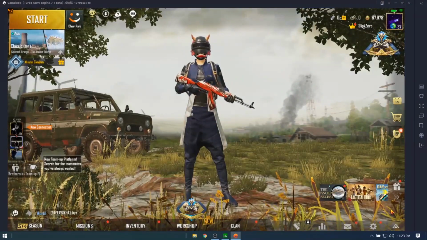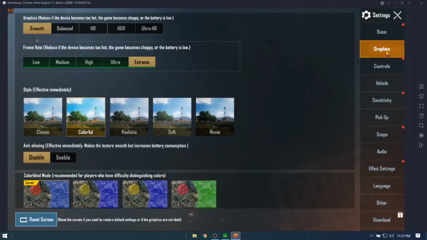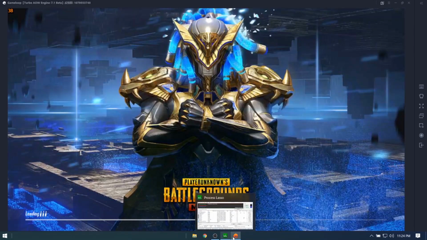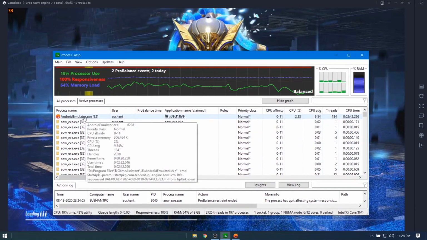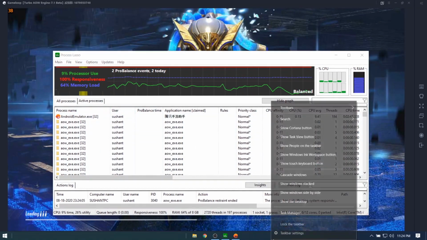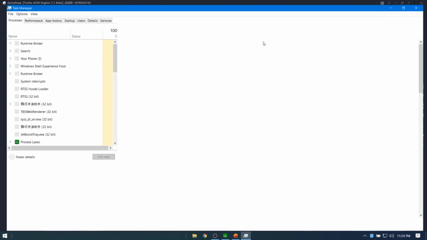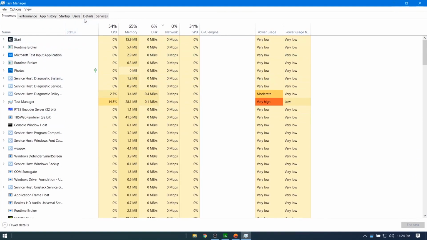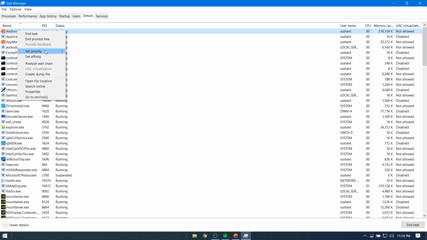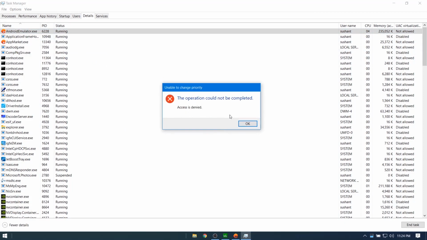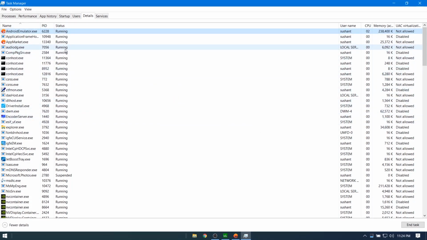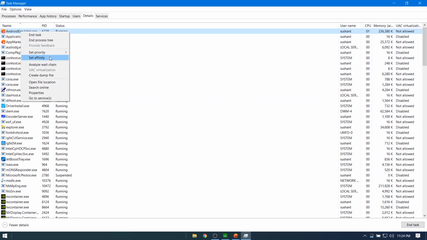Now you can see we have changed the graphics as well. It's really running smooth. And let's use Process Lasso once. If you use the Task Manager and try to change this priority to high, it should pop up a denied. You can't even set the affinity.